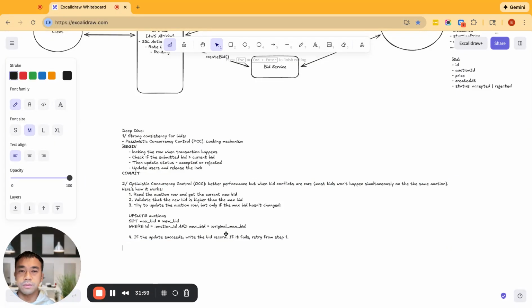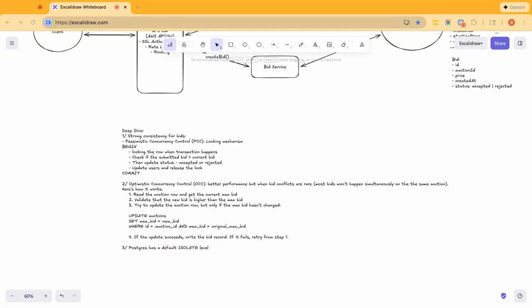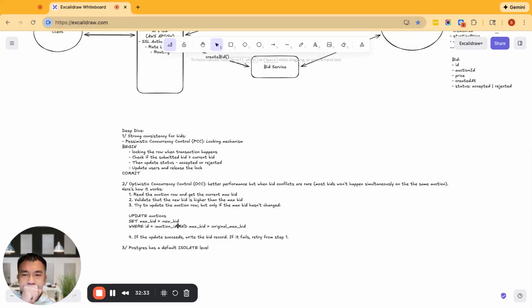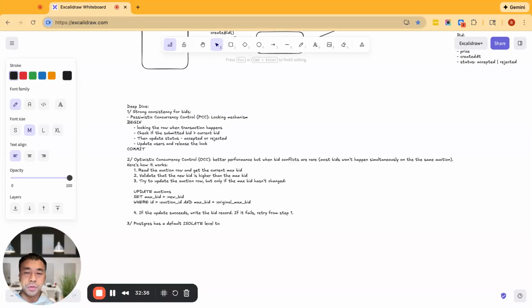And my third option that I wanna bring out is that Postgres has a default isolation level, which supports the strong consistency for the transaction. That's it on the transaction.